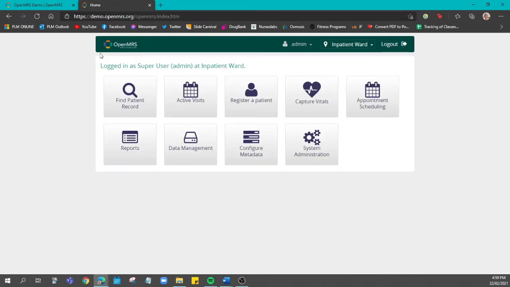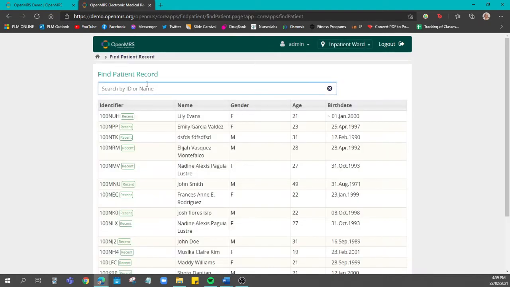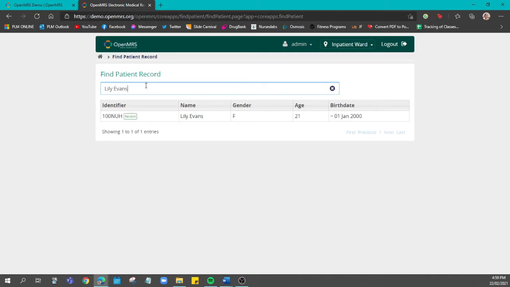Now we're going to click the home button so we can return back, and we're going to find our patient record to check. So I can already see the name Lily Evans here, but I will still be typing it. So my patient has appeared. Upon clicking on it, it brings us back to the patient chart.